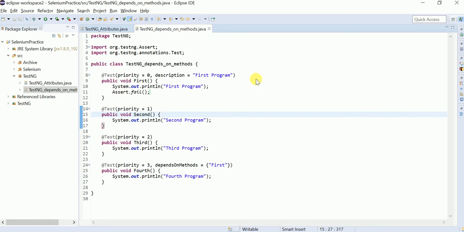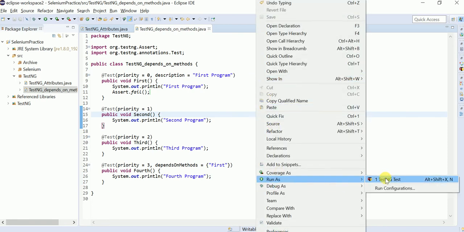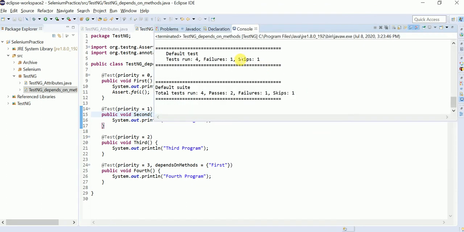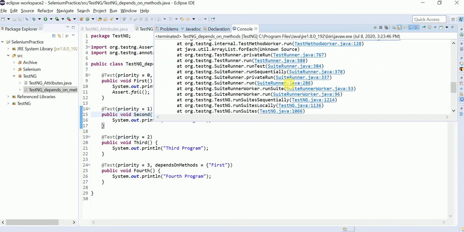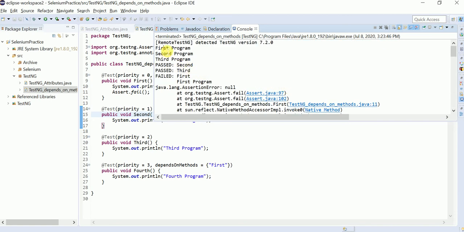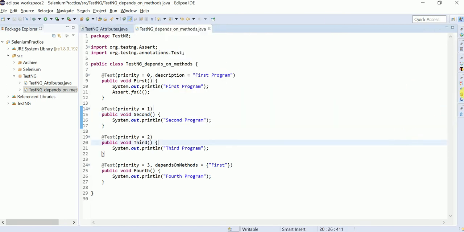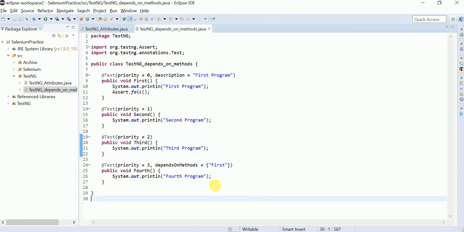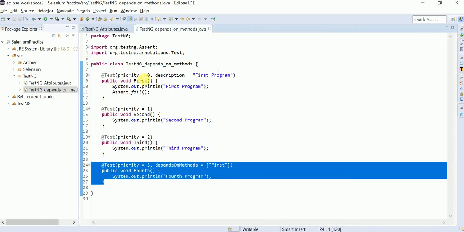Okay, whether it is happening or not, I will show you now. See here. Can you observe how many test cases are skipped? See here, first is executed, second is executed, third is executed, but the fourth one is skipped. You can see carefully in the TestNG result: two test cases passed, one failed, one skipped. This test case is skipped because the first test case failed. So this is about dependsOnMethods, and how we can use it in real time.